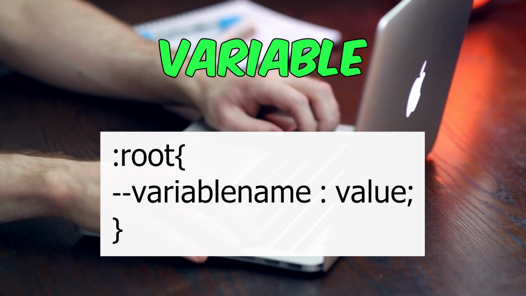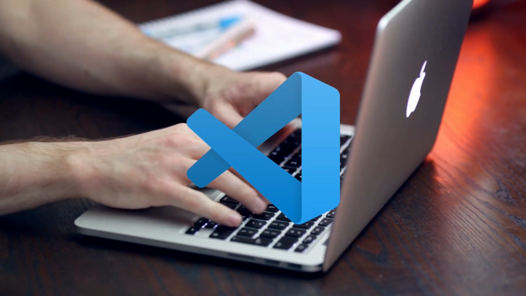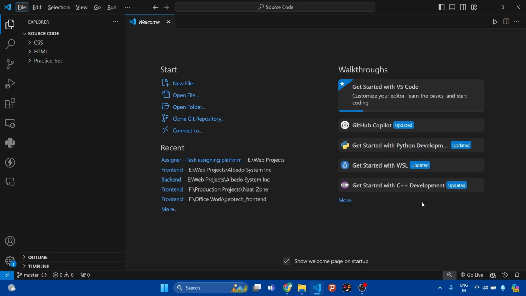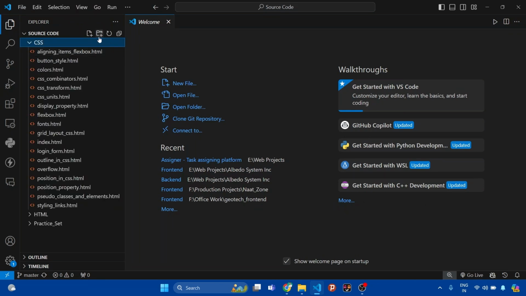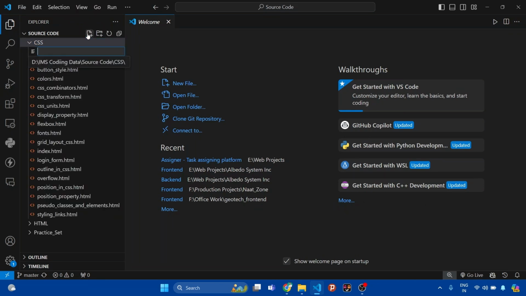So let's see it practically in Visual Studio Code. Okay, so here in Visual Studio Code, I'm going to create a new file named css_variables.html.